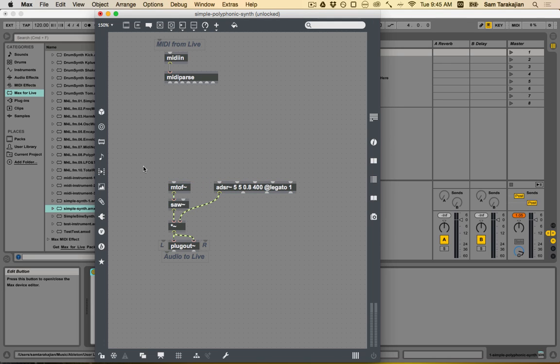Anyway, what the poly~ object will do is load a Max patch, or more exactly one Max patch for each voice, and then manage sending MIDI messages to each of those voices so that you can play more than one voice, or sorry, more than one note at a time. So we're going to take these things and copy them, and then paste them into a new patch.